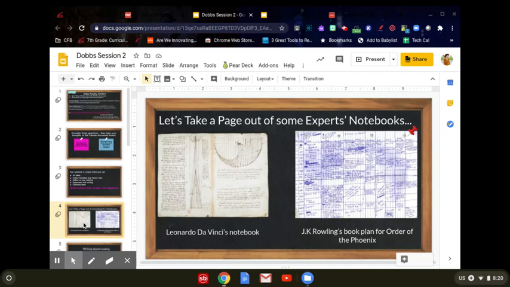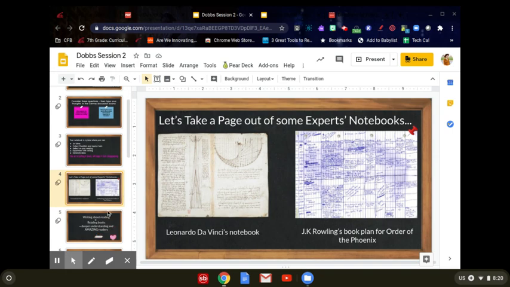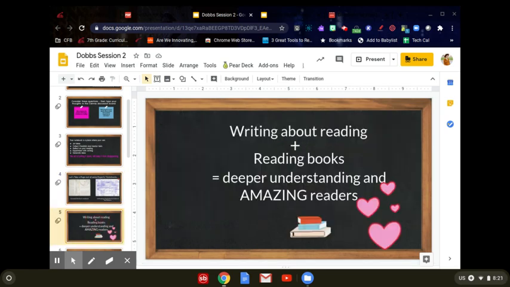So let's take a page out of some expert notebooks. Leonardo da Vinci's notebook, famous. I know it's kind of hard to see because it's so small, but it's fascinating seeing everything that he was graphing out and then all the notes he was taking. And then a personal favorite, J.K. Rowling, this is her plan for Order of the Phoenix. This is actually how she mapped it out. So even experts, guys, they're using notebooks just to jot down their thoughts so they can hold on to them. Writing about reading plus reading books equals a deeper understanding, and it turns you into an amazing reader.